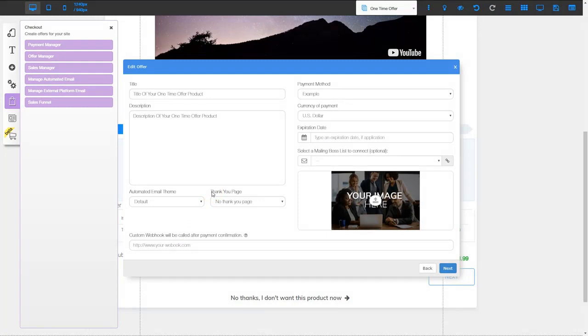Now I need to make sure that I set everything the way it's supposed to be, title, payment method, currency type, all that kind of stuff. But I need to set the thank you page. So we need to be thinking that once they purchase the one-time offer, where do we want them to go? We want them to go to the thank you page. So I'm going to click the down arrow, and I'm going to choose thank you page. That means that once this purchase is all the way finished, they'll get sent to the thank you page.